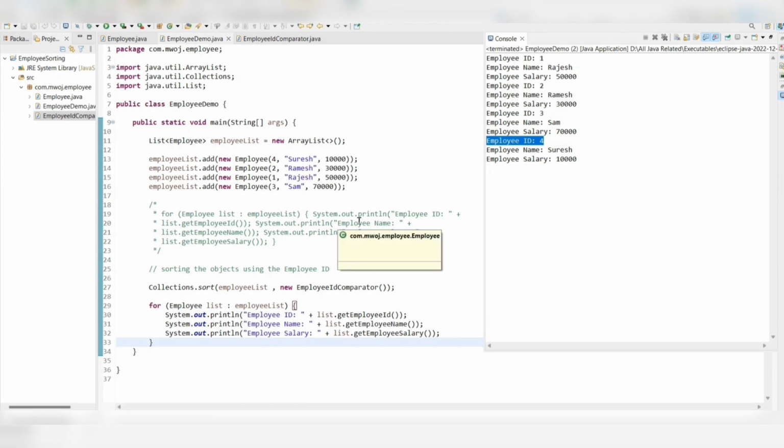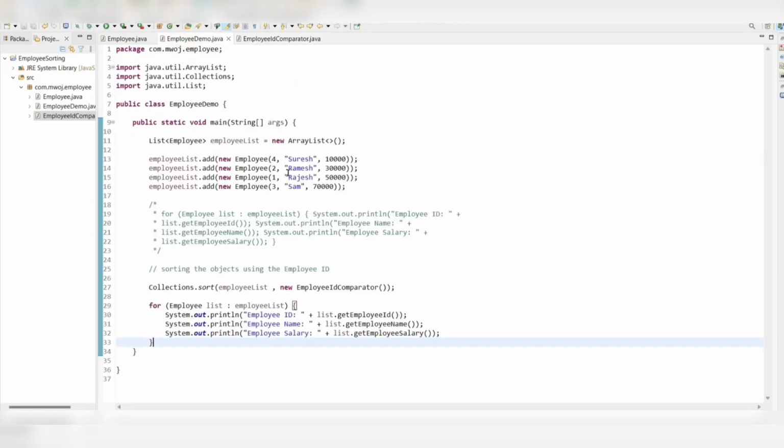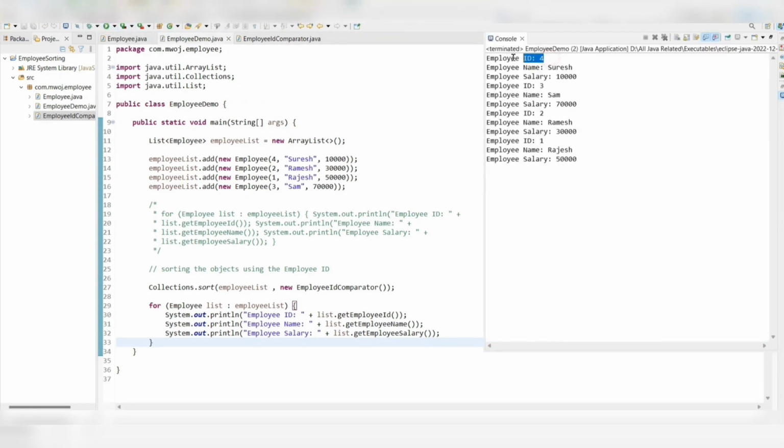Perfect. Now, what if you want to print the values in descending order? In that case, it is a very simple thing. You need to go back to your EmployeeIDComparator and change this to o2 and this to o1. You're subtracting o1 dot getEmployeeID from o2 dot getEmployeeID and returning the same back to the main class. Now let's run and check. There you go. It has been reversed.